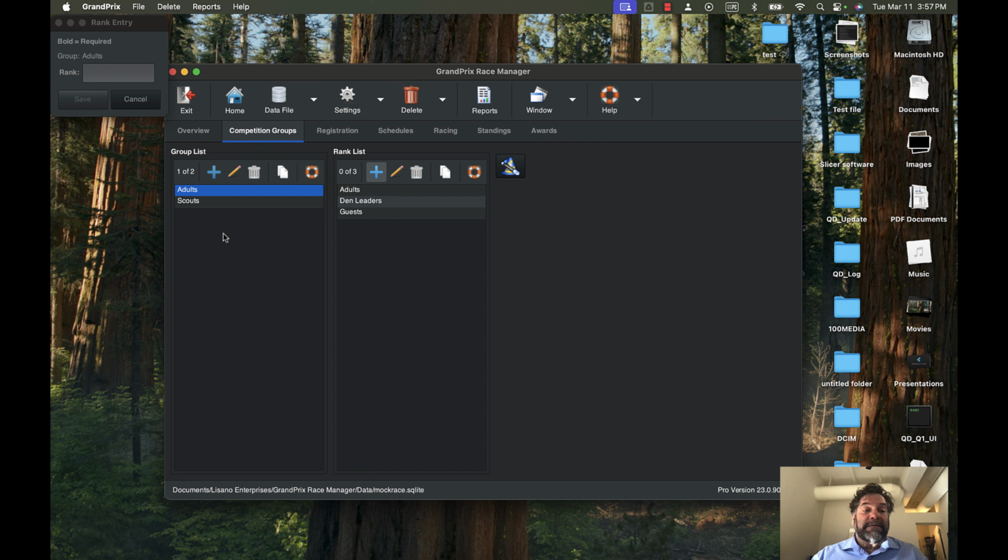Here for the scout piece, this looks like it just froze. Let's cancel. Ooh, actually, what was that? I missed it.